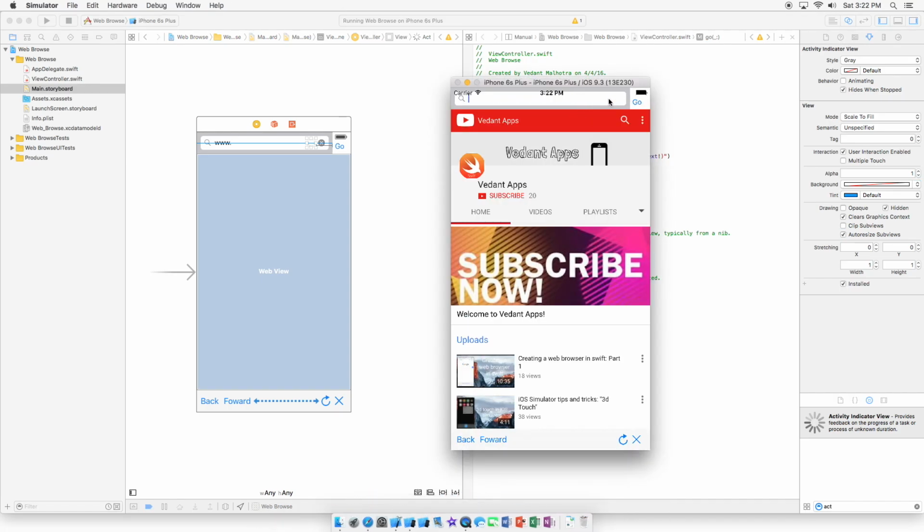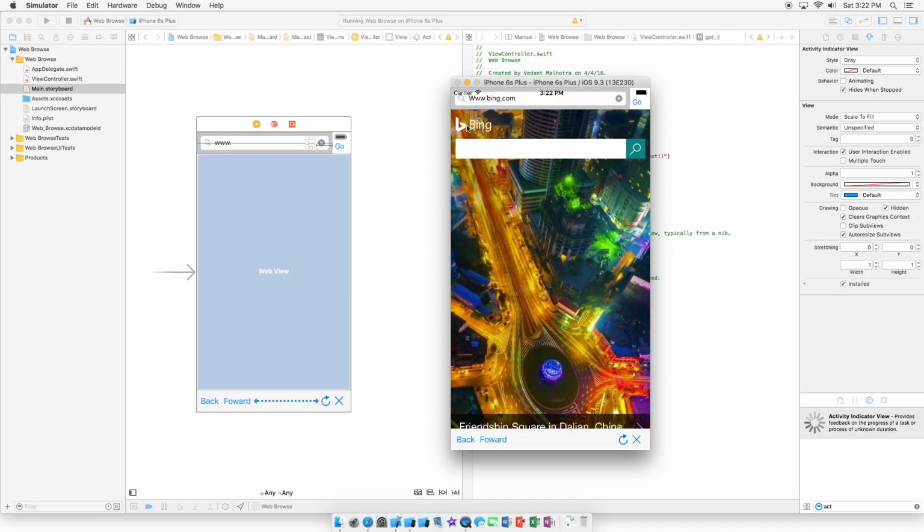But like I said, I just accidentally clicked the X button, for example. If I could just click www.bing.com. So it works, and we don't even type HTTPS.